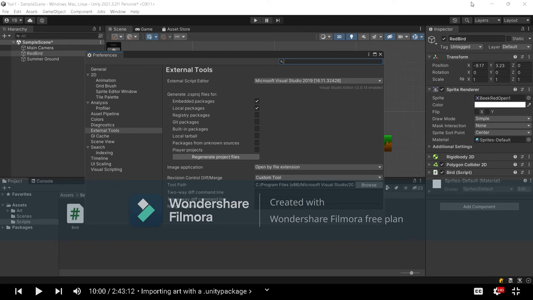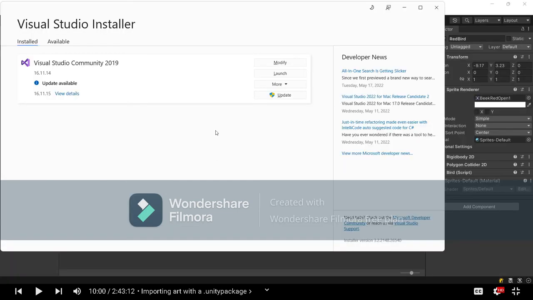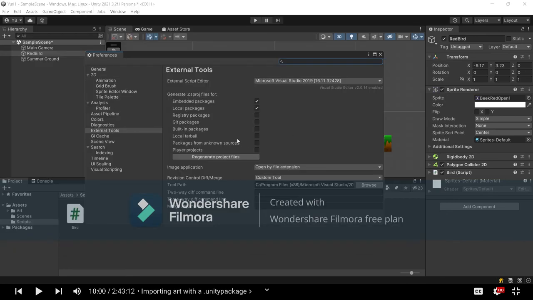So if you go to the Visual Studio Installer, can you see it? 16.11.14, 16.11.15. This is the one. You can actually update it if you want to. And it looks like it might be a good idea, so I'm going to update it.